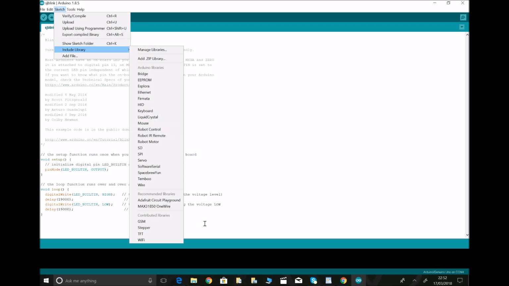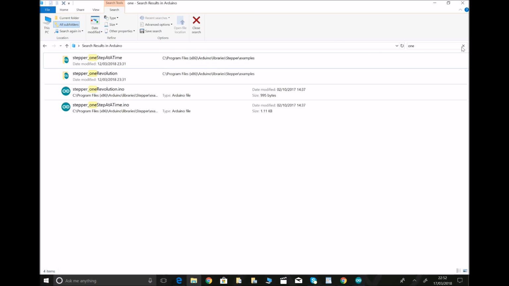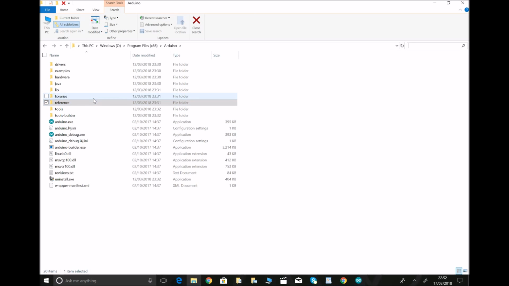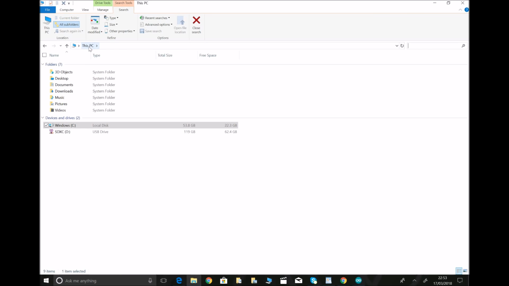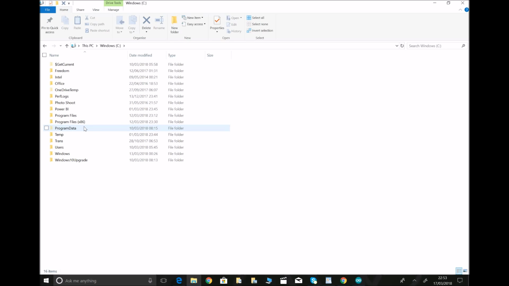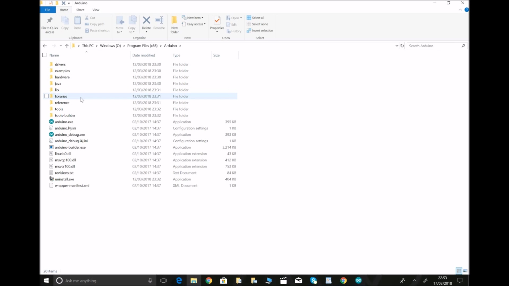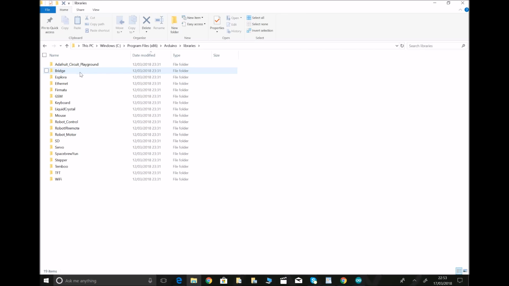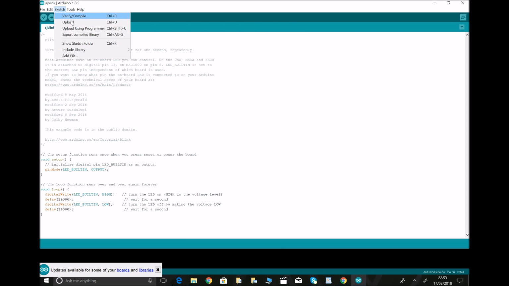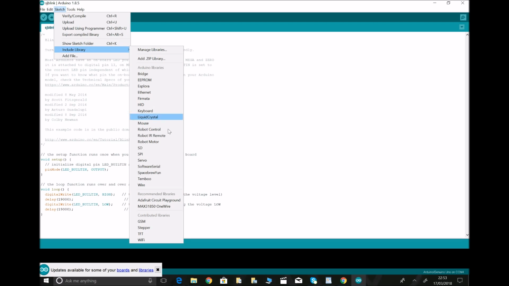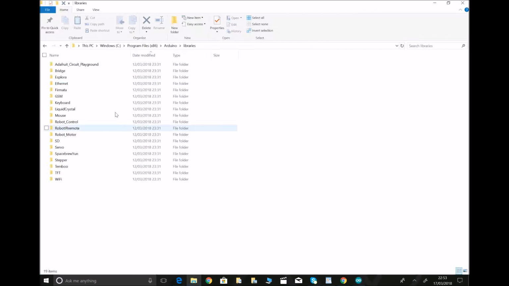Let's look at an example here. If I go into where these files are stored, let's take a step back. We'll go to the C drive, then into Program Files (x86) on my machine, then into Arduino, and then into Libraries. Now in Libraries, you'll notice that this list of folders is very similar to the list we saw earlier when looking at our Include Library area. So effectively, those libraries are stored in this folder.